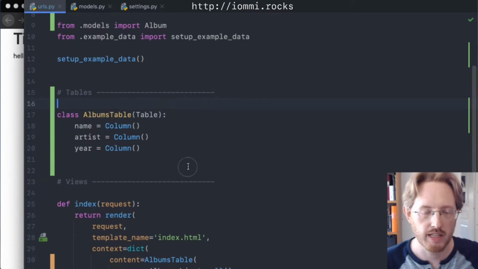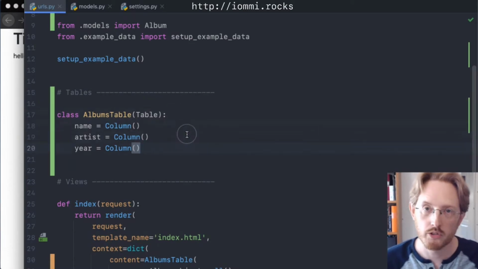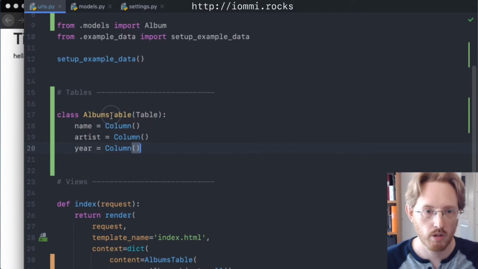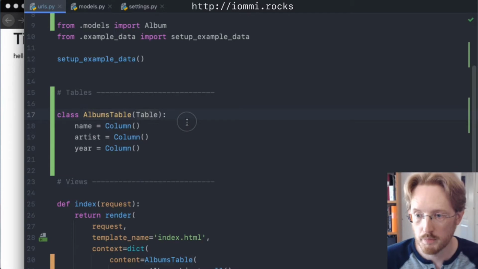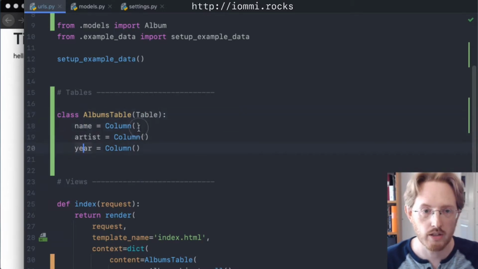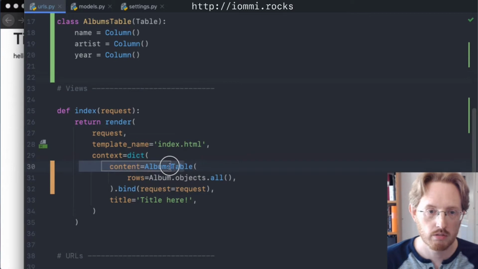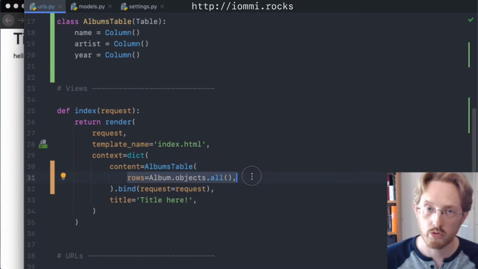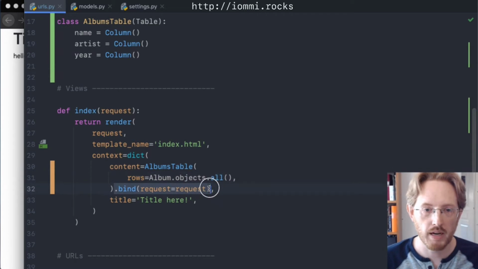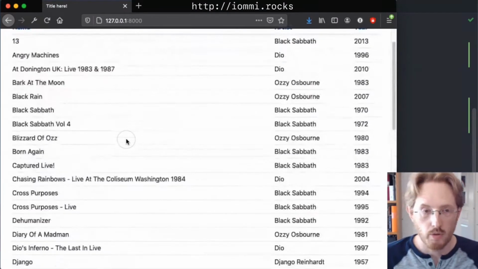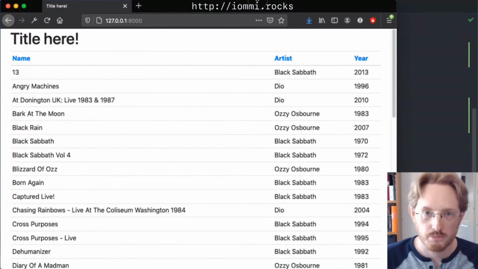I'm going to create a table, and the API looks pretty similar to what you're used to from Django forms and Django models. You have a table that inherits from Table, with name, artist, and year columns. Then we can send that to our view by creating an albums table, giving it some rows, and then doing a bind call. I'm going to explain that a little bit later. We reload the page and you get a table with pagination and sorting and so forth.